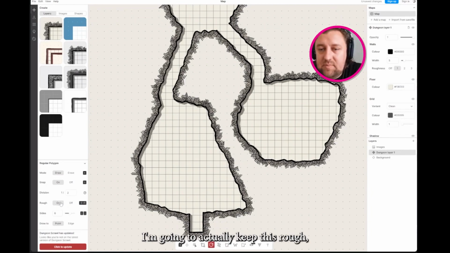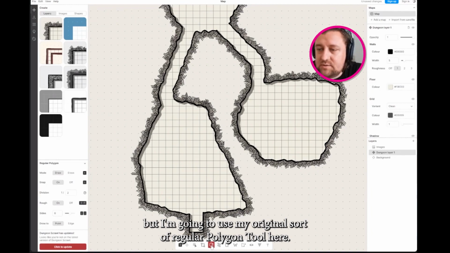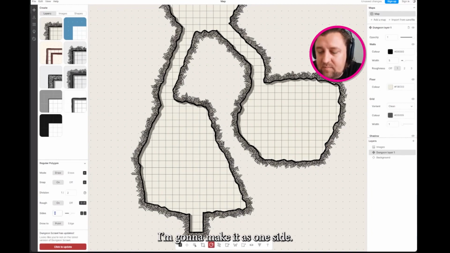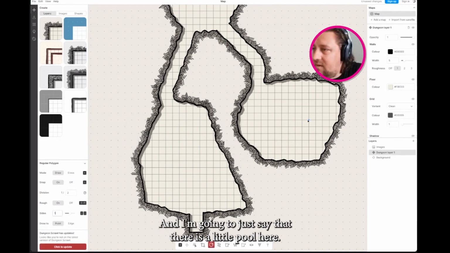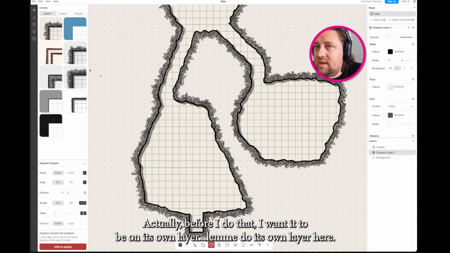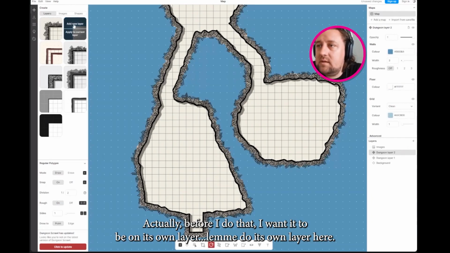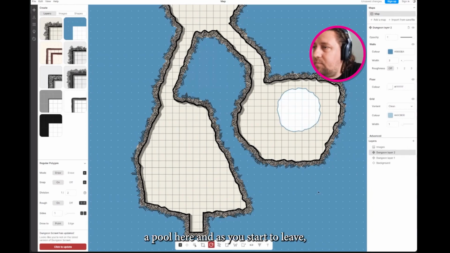I'm going to actually keep this rough, but I'm going to use my original sort of regular polygon tool here. I'm going to make it as one side, and I'm going to just say that there is a little pool here. Actually, before I do that, I want it to be on its own layer. Let me do its own layer here. There is a pool here.